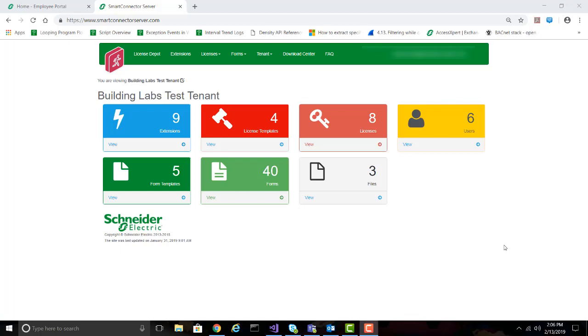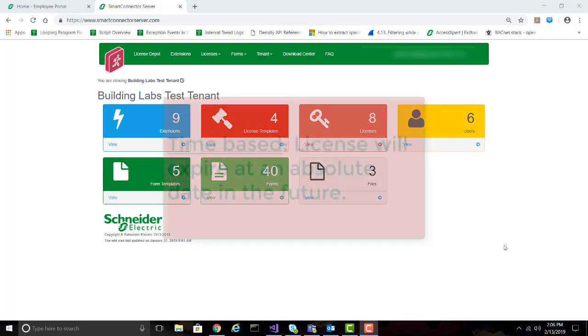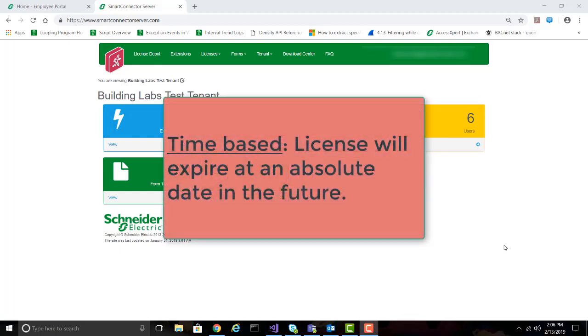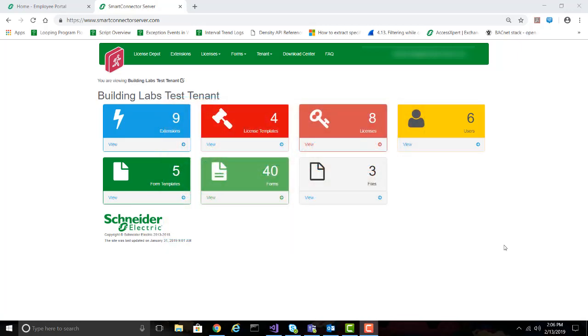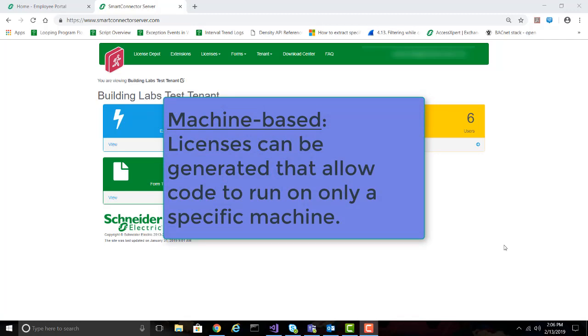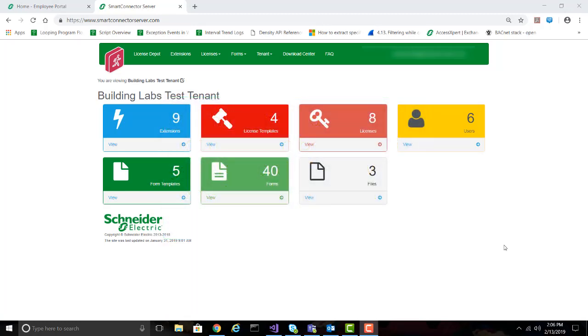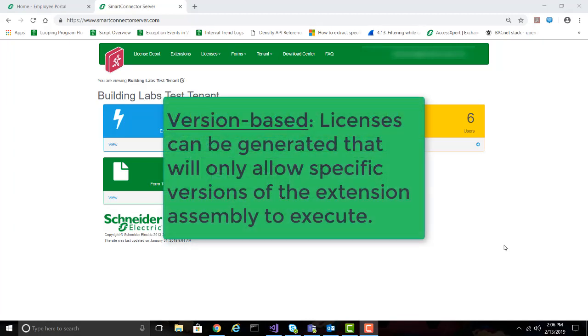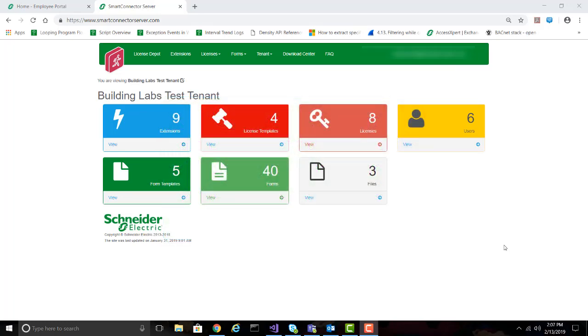Licenses can be created with the following restrictions. Multiple restrictions will behave in a logical OR fashion. Time-based licensing: the license will expire at an absolute date in the future. Machine-based licensing: licenses can be generated that allow code to run on only a specific machine. Version-based licensing: licenses can be generated that will only allow specific versions of the extension assembly to execute. Licenses can also be generated with custom features that are enforced at runtime from the extension itself.